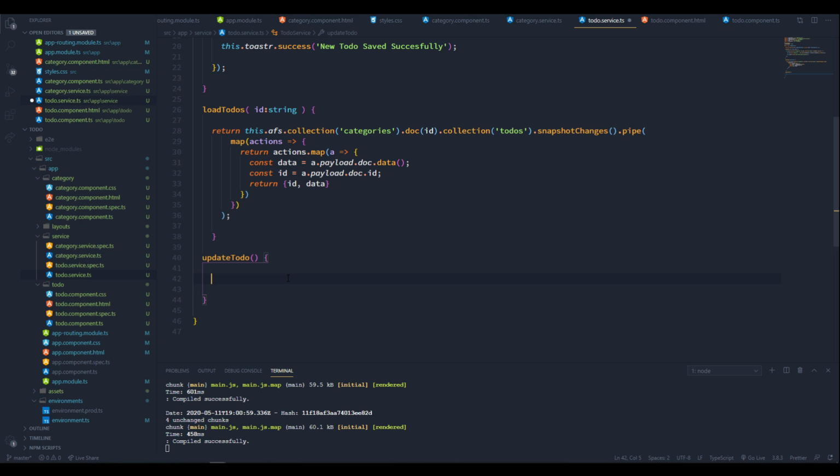As usual, this.afs.collection brackets, inside brackets, quotes and collection name. You already know this, we are editing a to-do, but the to-do collection is inside of a category collection and also inside of a category document. So this first collection is categories. Next .doc and brackets. Inside these brackets, we have to pass the category document ID. So this document ID will be dynamic. So get this as a parameter.